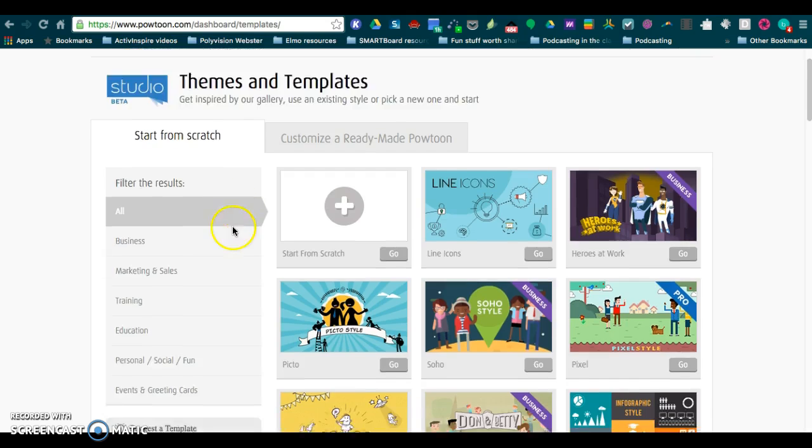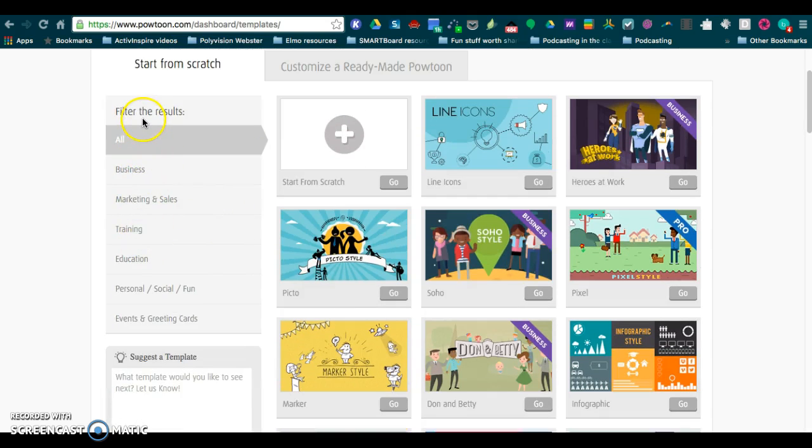Once you're doing that, you can then choose a filter, so you can use business, marketing slides, training, etc., that you might like to see. Sometimes I use education, it's one of my favorite ones. If you're on the free version, you have to notice if it says business here in the corner or pro. If it uses one of these, then more likely you will not be able to use it without upgrading to the paid version. In this example, I am going to use Picto Style.